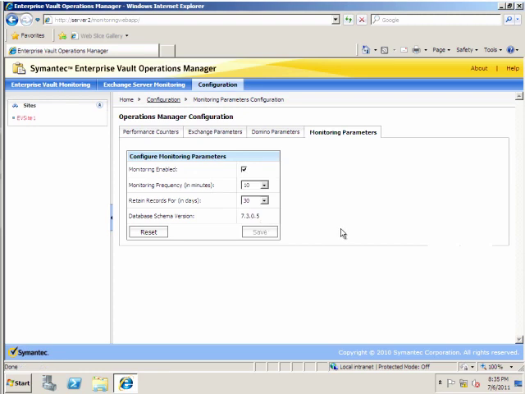And now we've looked at basically all the different things that you can see and monitor through the Enterprise Vault Operations Manager web interface. And that brings us to the end of this demonstration.